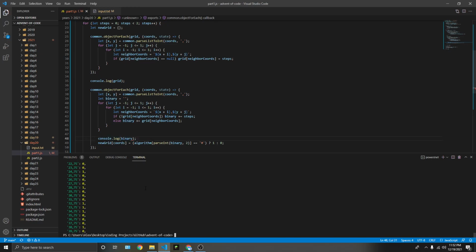Let me see. So yeah, they're all 1, 1, 1s. And then let me just see something. If binary is not equal to 1, 1, 1, 1, 1, 1, 1, 1, 1. So there's 9 ones. Okay, so all of them are this number, which it shouldn't be the case.